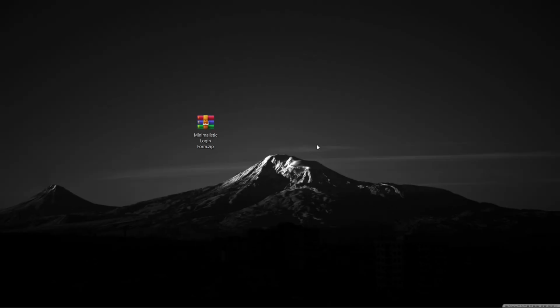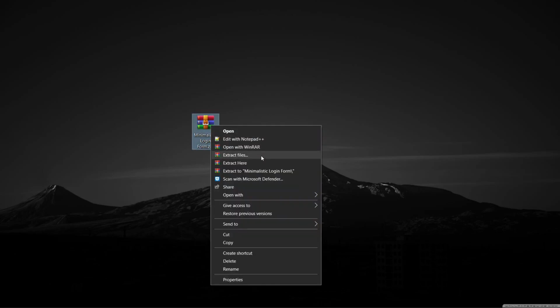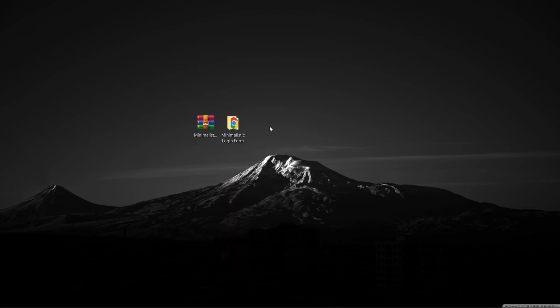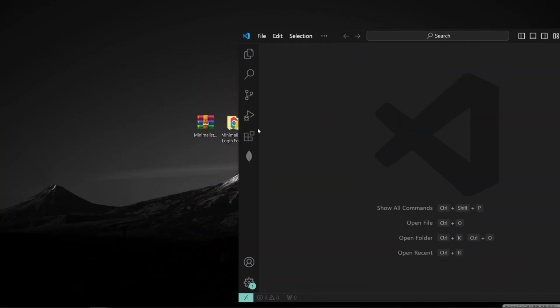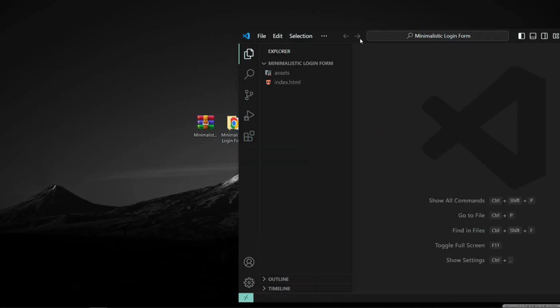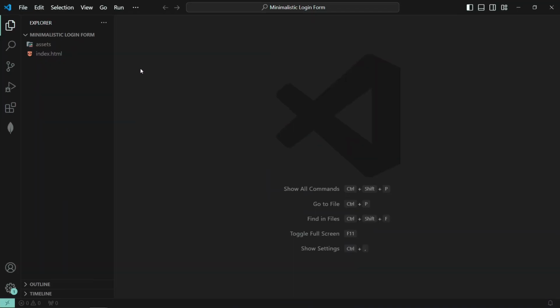First, you will need starter files for this web page, and there will be a zip file which will be linked in the video description, as you can see here. You just need to download it and then extract the files. And once the files are extracted, you just need to open this folder in your VS Code. And this folder will have the following items.